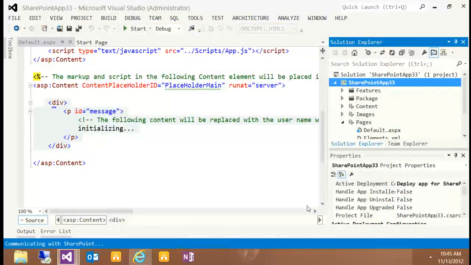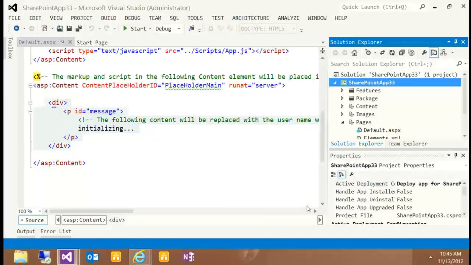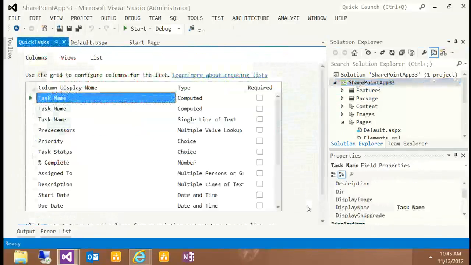Our list designer is going to go and talk to the SharePoint site. It's going to bring down some information about content types and column types and stuff like that we can use inside of here. And so here's your list designer. You no longer have to go and grok through thousands of lines of XML to build a list.